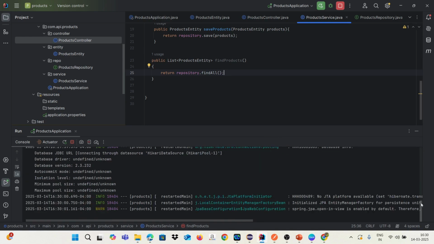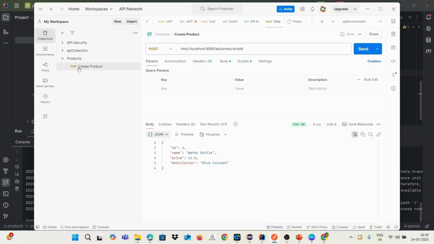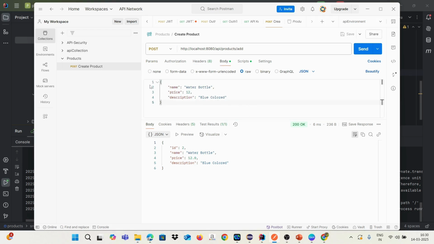It got started at port 8080. So now let's go to Postman. I have created a new collection for my products API, and inside that I have created one endpoint, one API, as add create product. This is my request body. The first product I'm adding is a water bottle. Let's run it. So yes, it is being added with ID 1.